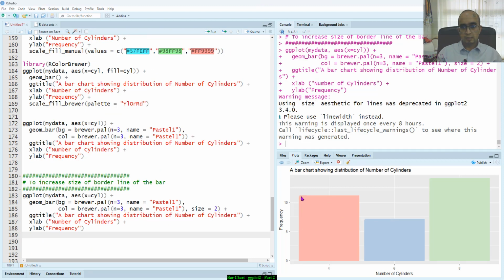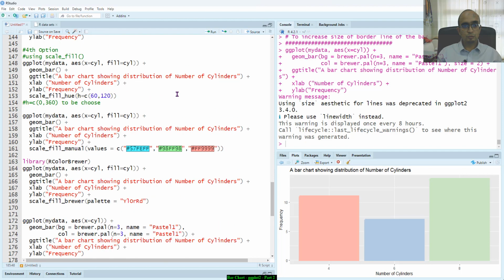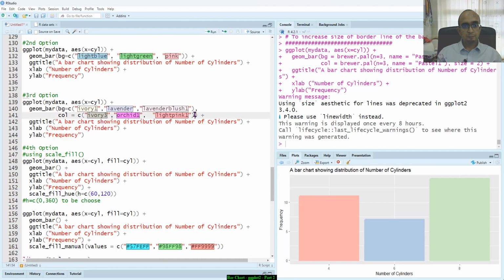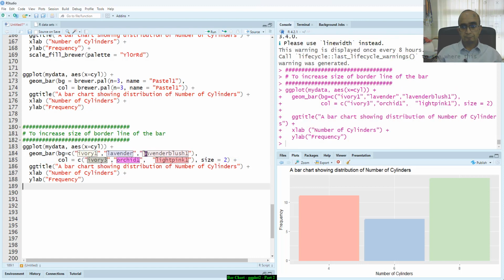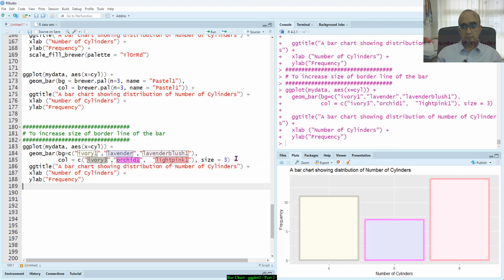This one is hard to see because we are using the same color. Maybe I'm going to choose this color, for the easiness of seeing the color difference, so maybe this one to this one. So you can see the size of the border is increased. This one increases more. This is standard. Maybe we can make it lesser.